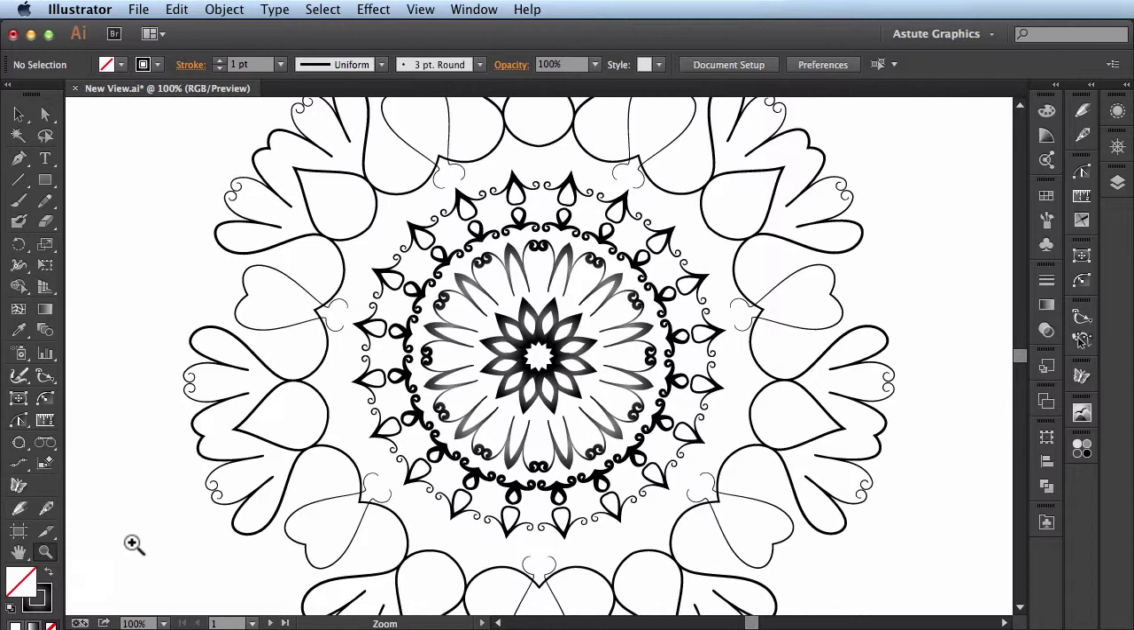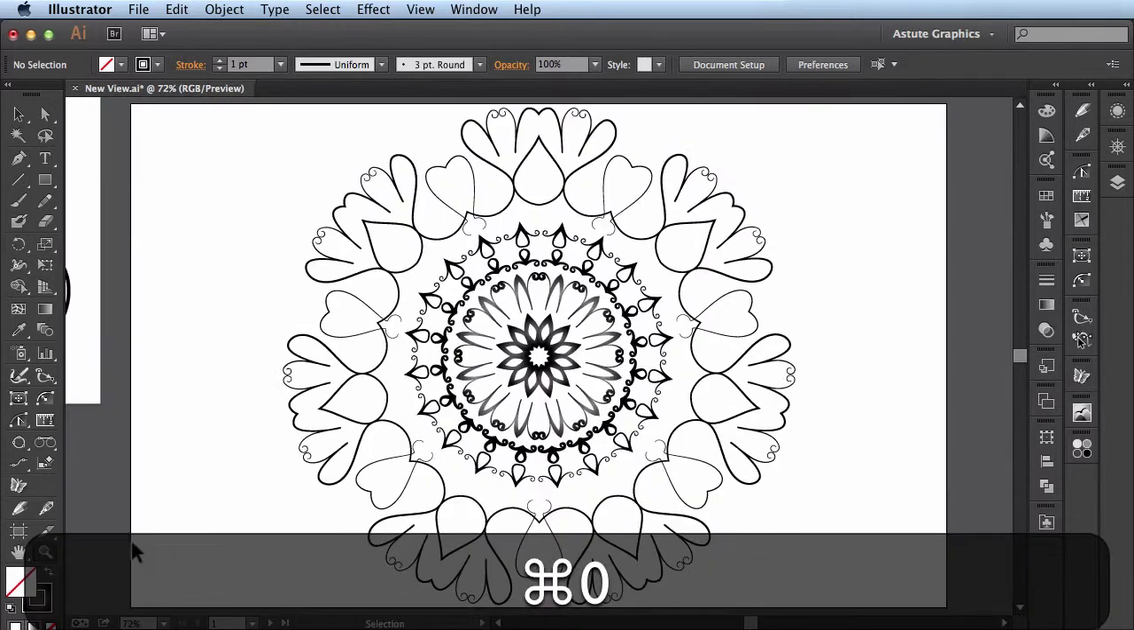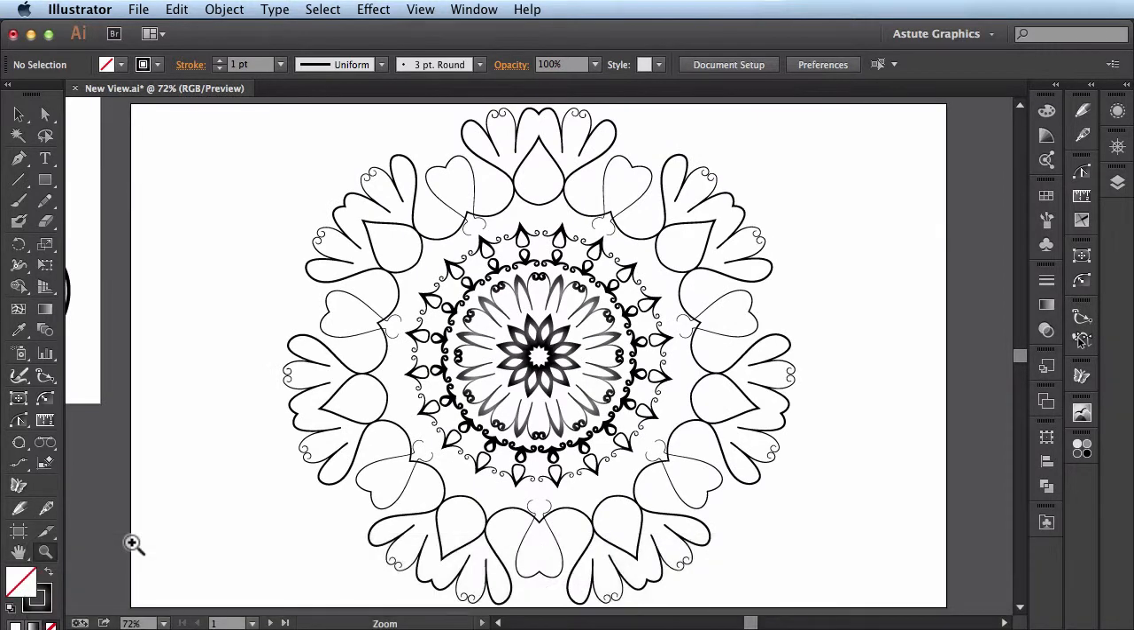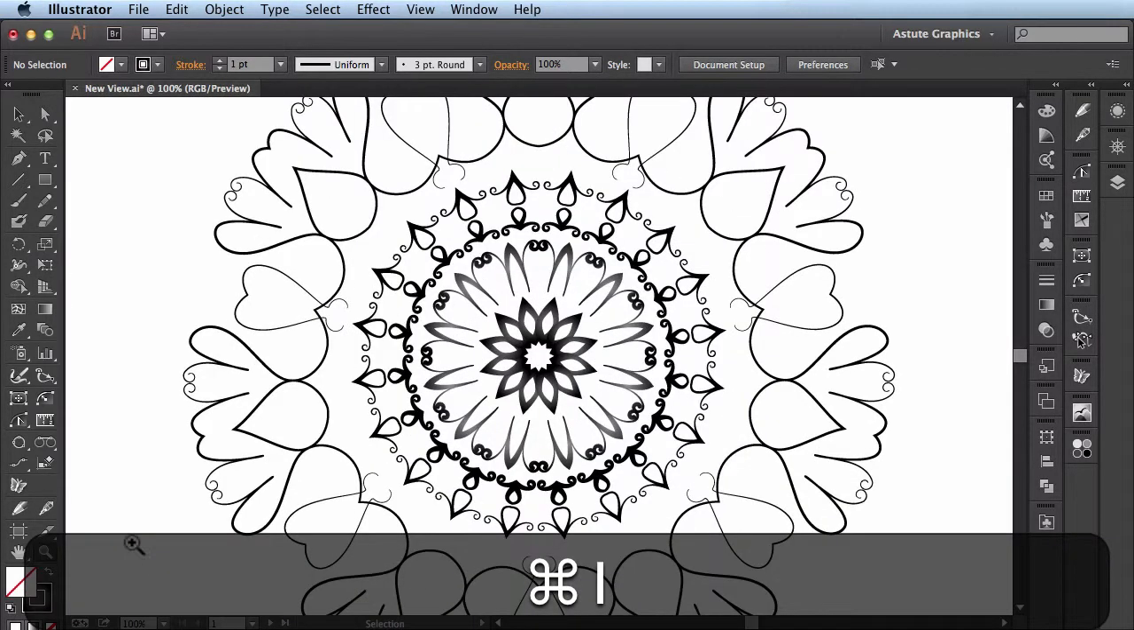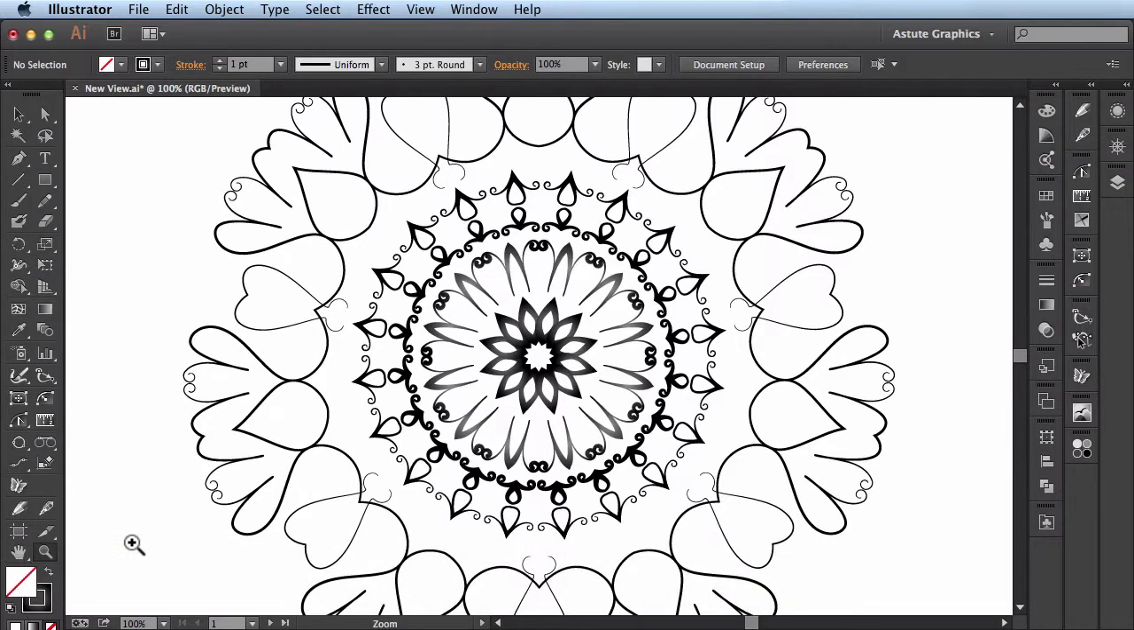But I tend to use the keyboard shortcuts for that more often. So if I want to zoom out and see my entire artboard, I'll hit Command 0 and that'll show it off for me. But if I want to see it at print size, I just have to hit Command 1 and it'll zoom into that print size.